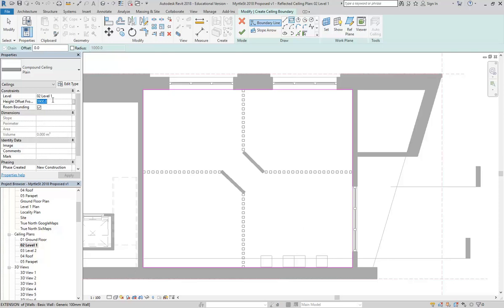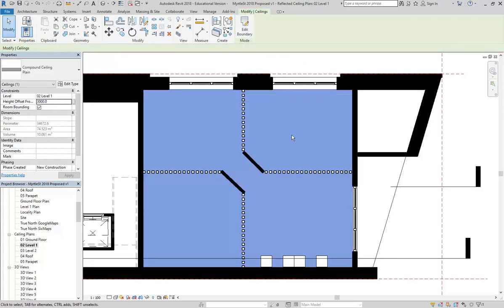So I'm going to guess and say maybe 3,000 to start with. Can always adjust it. Probably higher than that, but I'll show you how you can adjust it. Yeah, I think it is. So I'll just make it 3,000 and then we can adjust it. So I'll finish that ceiling now.